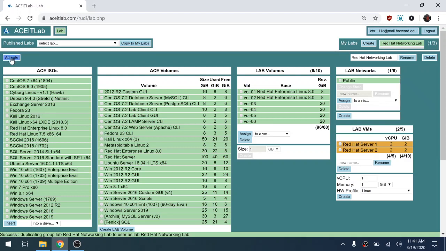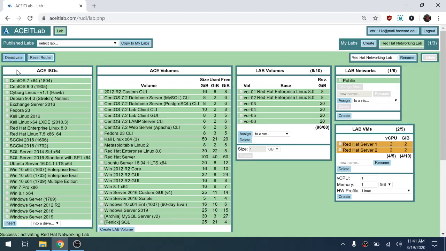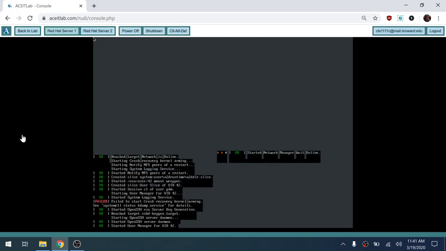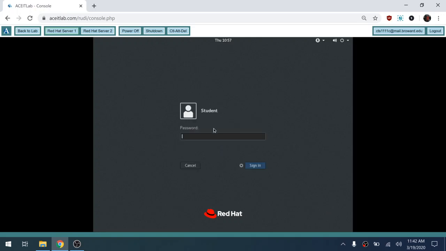Now we're going to use a new lab for the rest of the class. From the drop-down box, I'm going to choose Red Hat Networking Lab and copy to my labs. And then I'm going to activate it. I'm going to scroll down and boot up both machines. I'm going to go to console for the Red Hat Server 1 and wait for it to boot. Click on Student and sign in with our standard password.